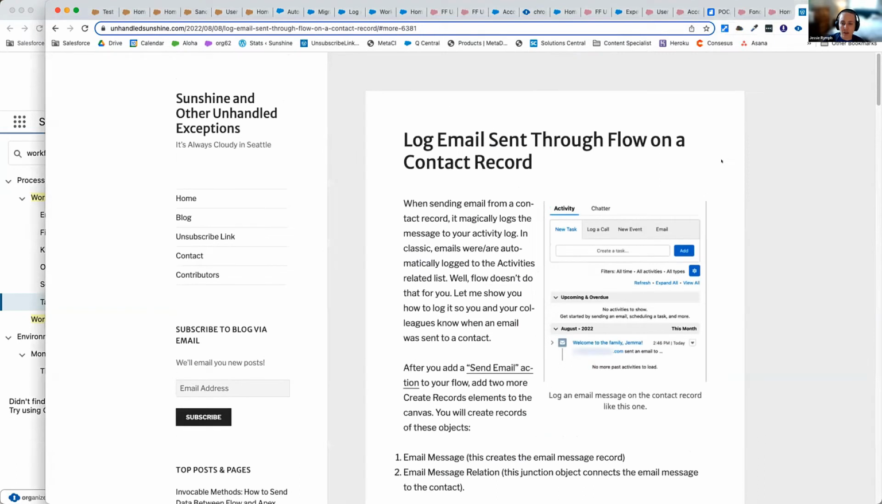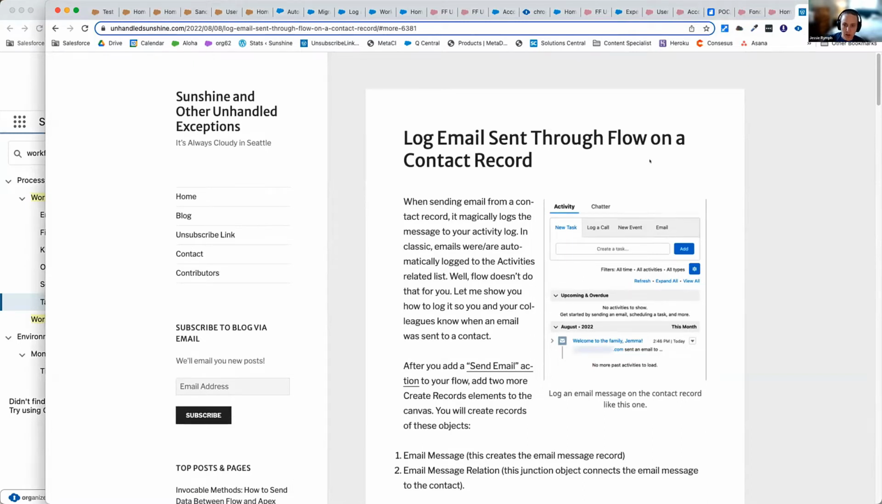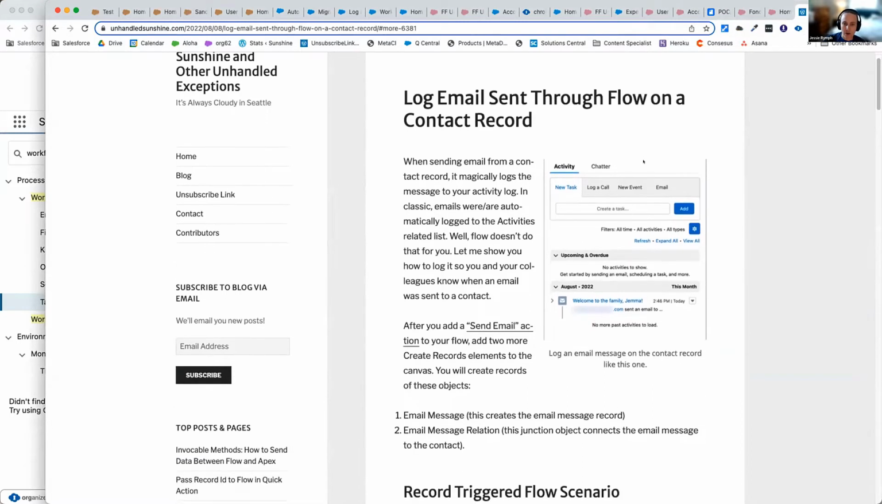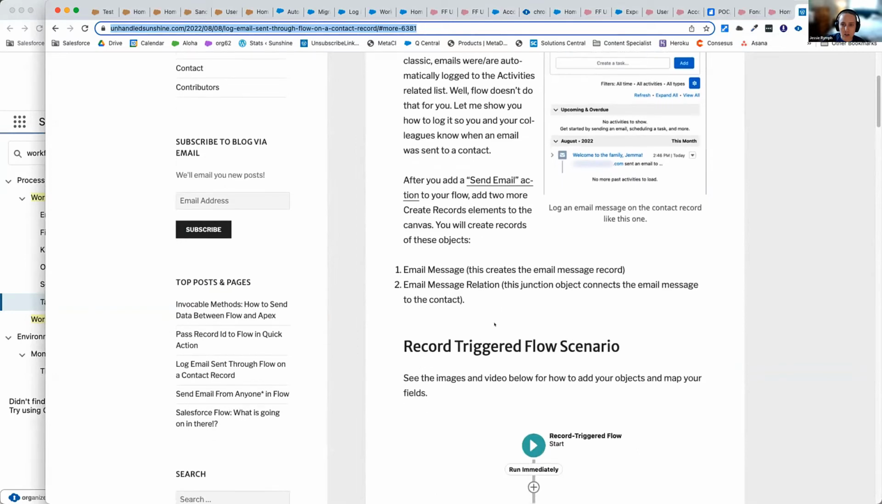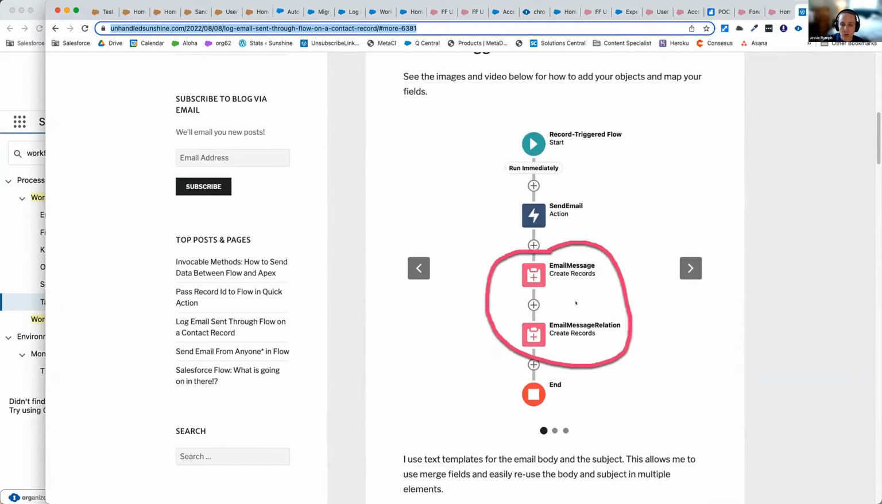So I just figured out this week how to log an email that was sent through Flow. So how we can record that this email was sent out in our Flow. So I'm going to share this blog post with you in the chat. And this is two elements you're going to add to your flow that are going to help you record that this email was sent. So one thing we can do is create a task.